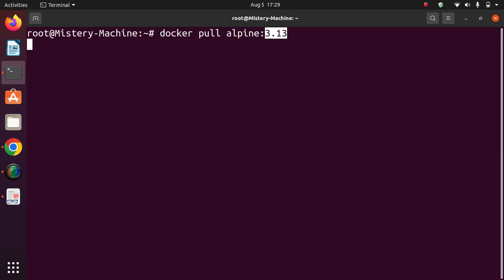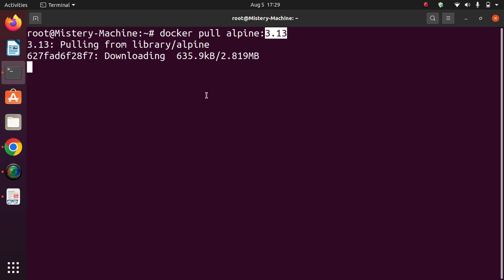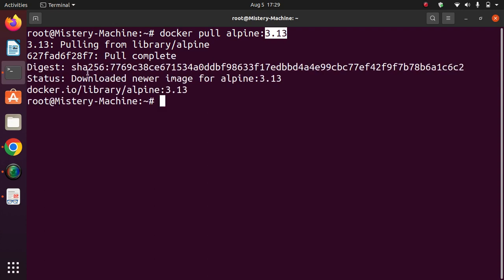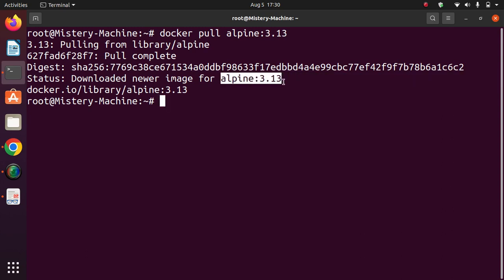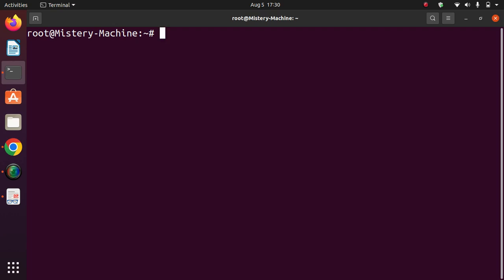So let's do that. Now it is pulling from library Alpine. Okay, it is downloading. Now you can see that Alpine 3.13 is downloaded. And if you wanted to check how many images are downloaded on my local machine, then use docker image.